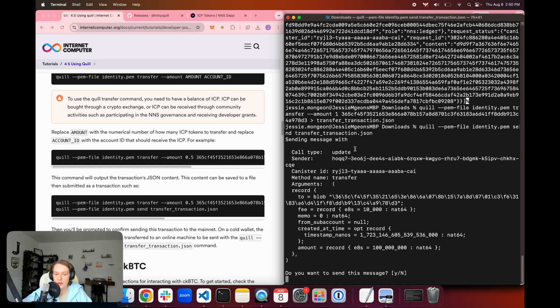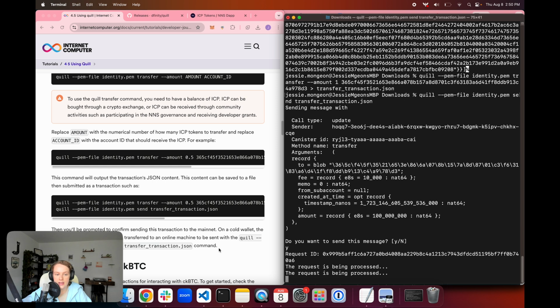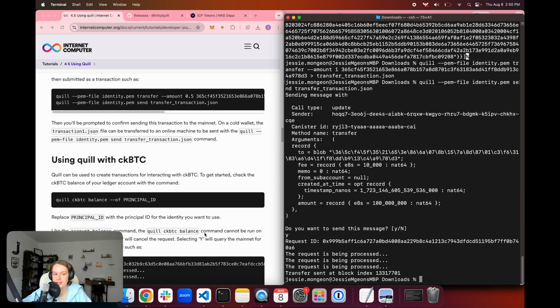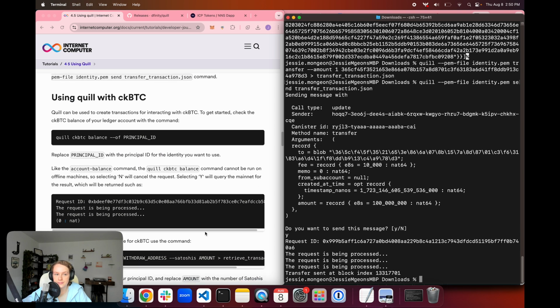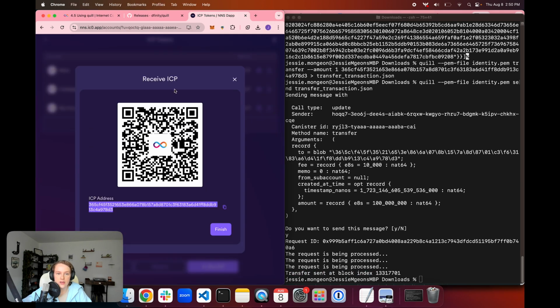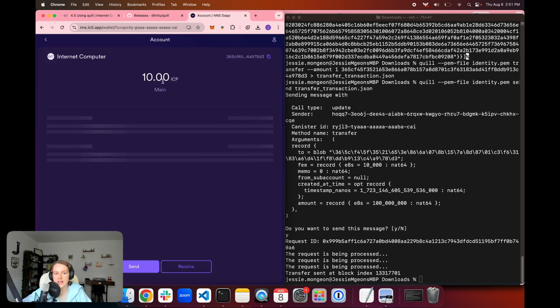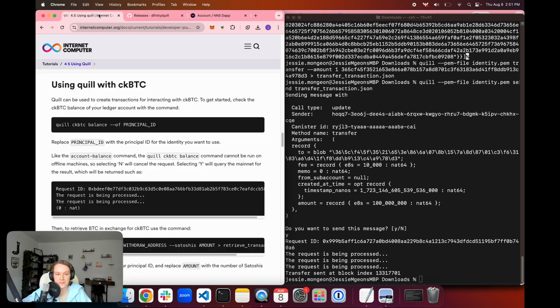It's an update call, it's coming from our principal ID, it's a transfer, and it has some details about the transaction itself. And then we want to send it, we'll hit yes, and then it will let us know that it's being processed. And then we can see the transfer was sent, and we can confirm that by going back to the SNS DApp, and we can see that now this has a balance of 10 ICP.